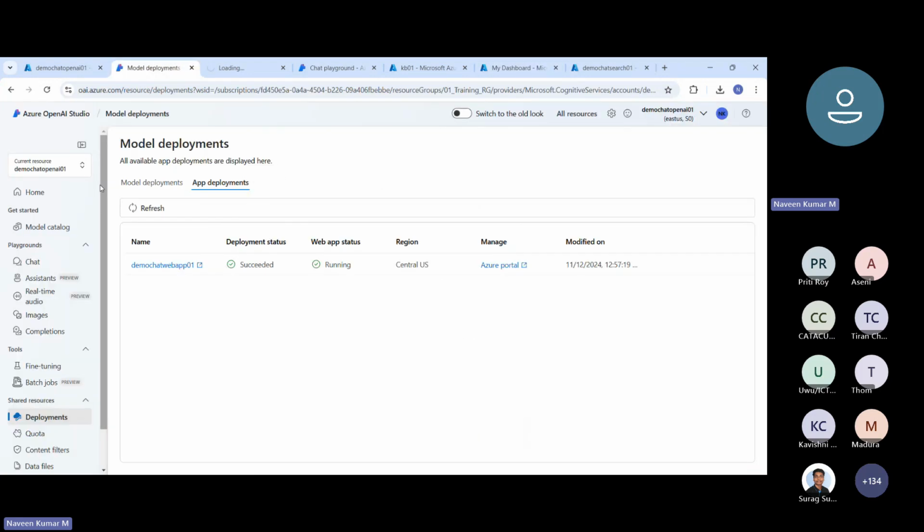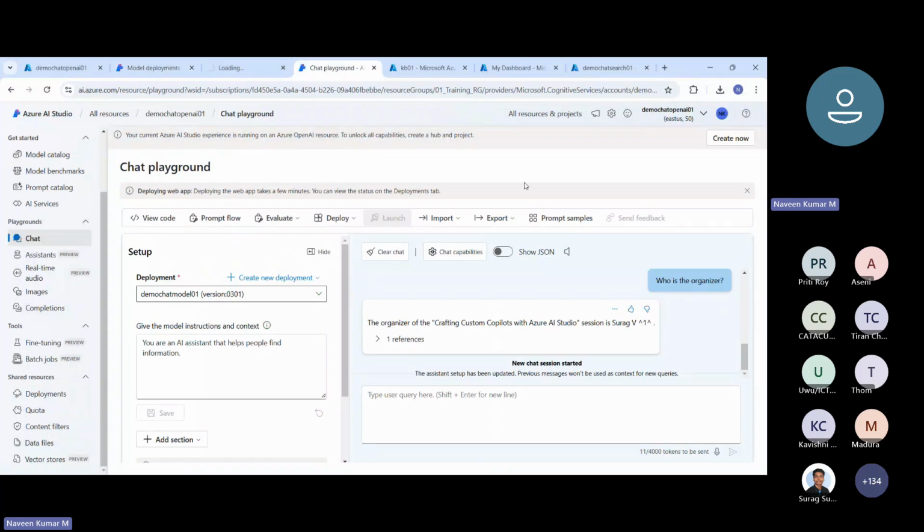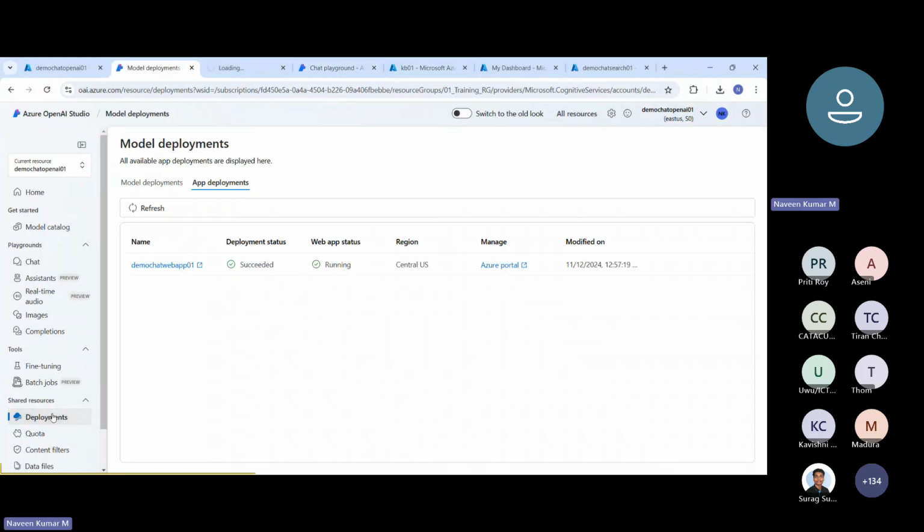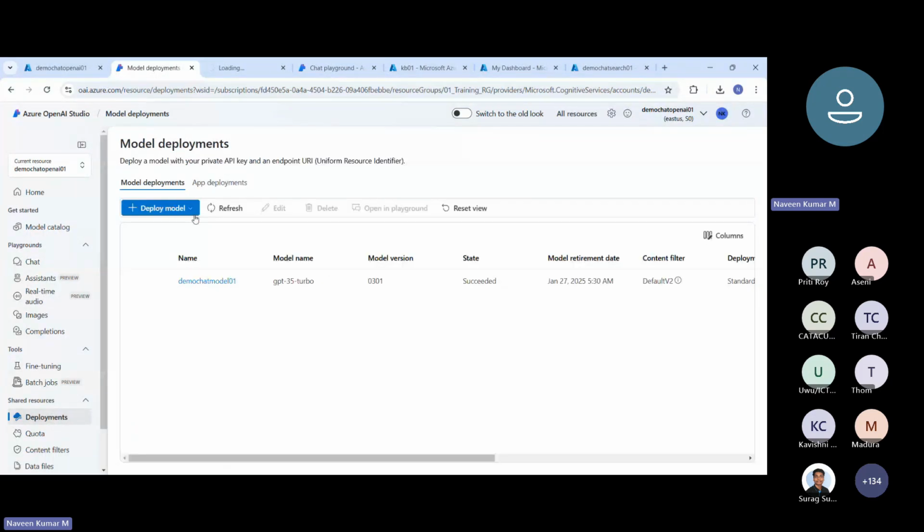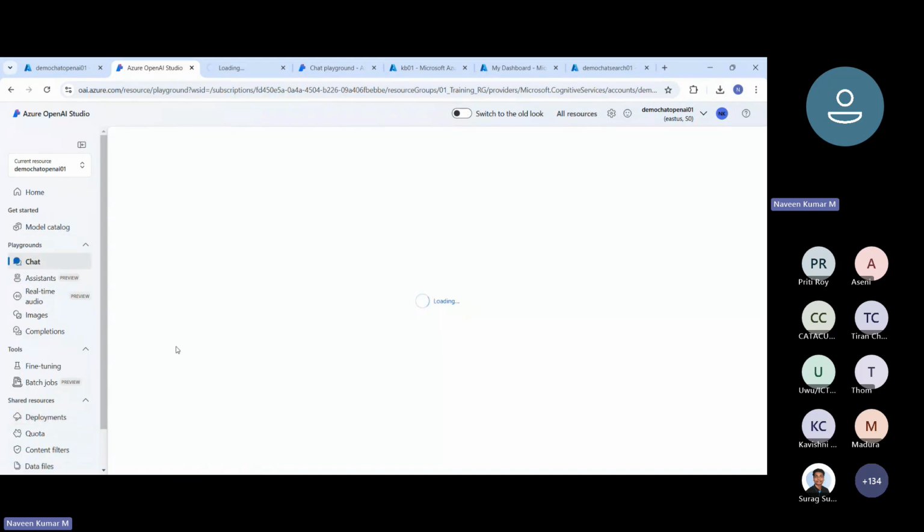After creating them, I came to OpenAI Studio. I clicked on go to OpenAI Studio and came here. I created a new deployment. I used ChatGPT 3.5 Turbo, and after creating the deployment, I went to chat and here, add your own data.